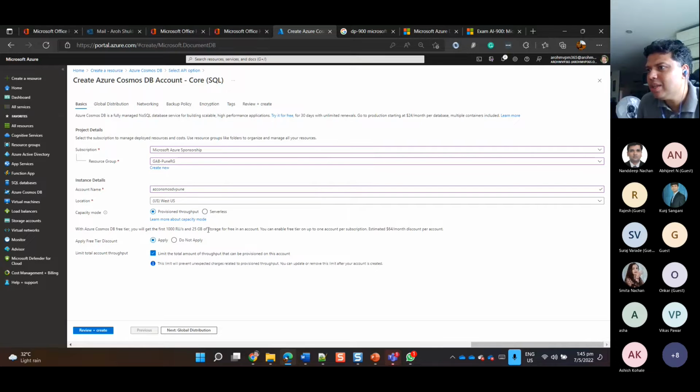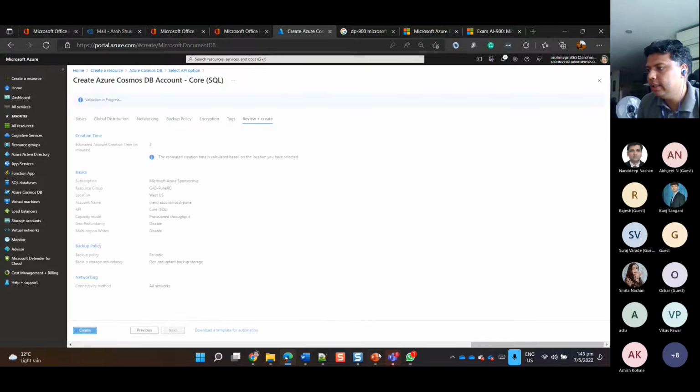Okay, you can use some tiers. Cosmos DB gives you some free tier to test it out, but again, please delete after that. Okay, and click on the create button, and see I will have this.